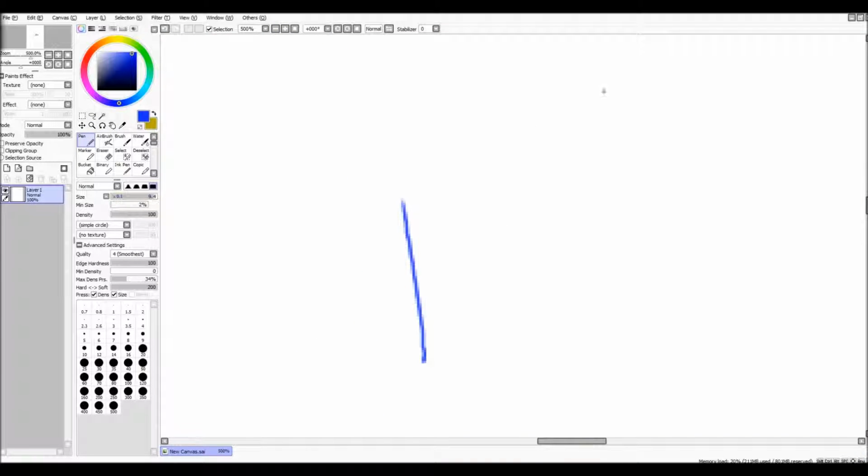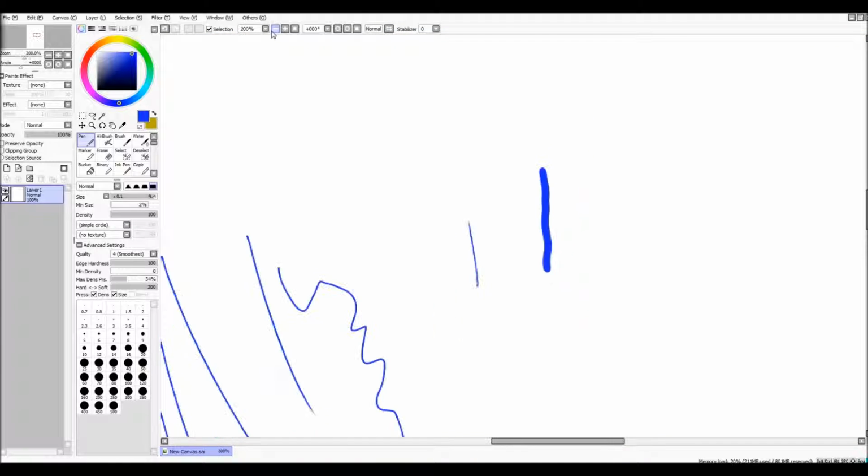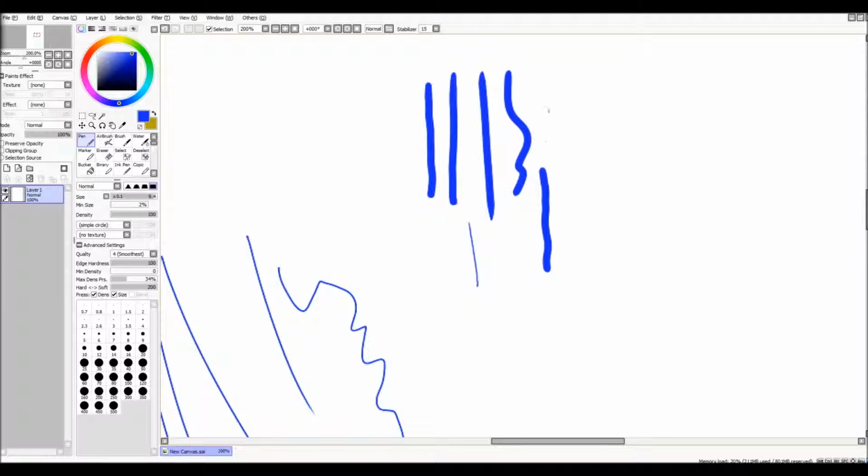Okay. I'm going to make a straight line. You see it's kind of wiggly. Now we're going to go to stabilizer 15, and that's going to give me a straight line. Like I have to go out of my way to make it wiggly. And if I just have it on 0, it's really easily wiggly.